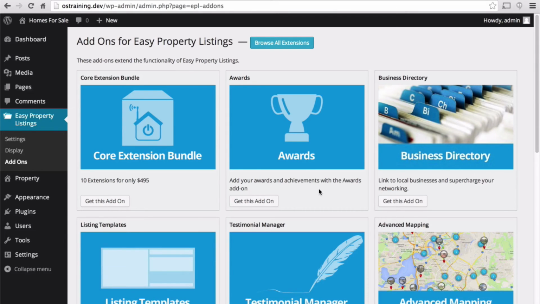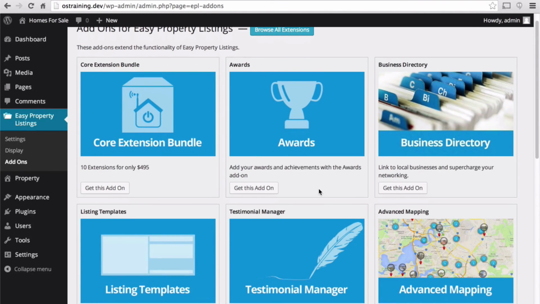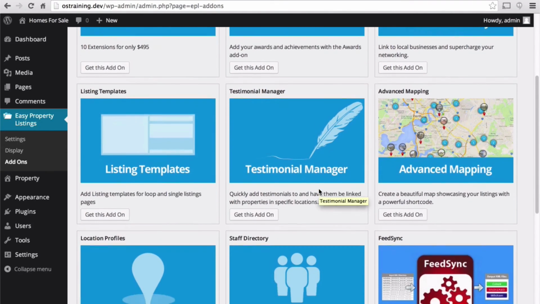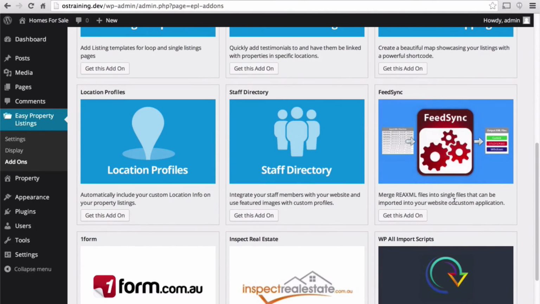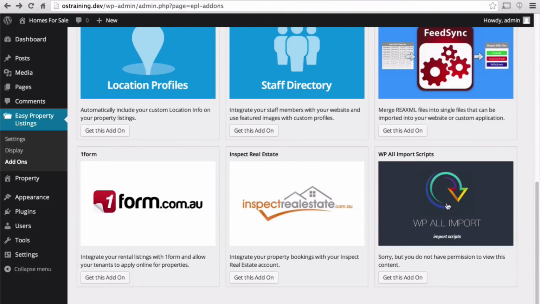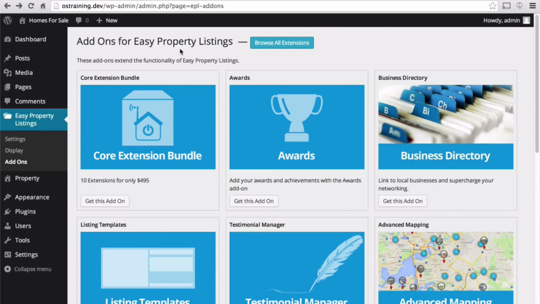There's an option to add awards and achievements. This would be good for awarding realtors. There's a business directory, listing templates, testimonial manager. Advanced mapping is pretty cool. If you have multiple listings, that can be really slick. Staff directory, location profiles, a feed sync, which is great if you're in Australia, and then some other options here for realtors. In our next session, we'll start entering some properties and see how they look on the front of the site.